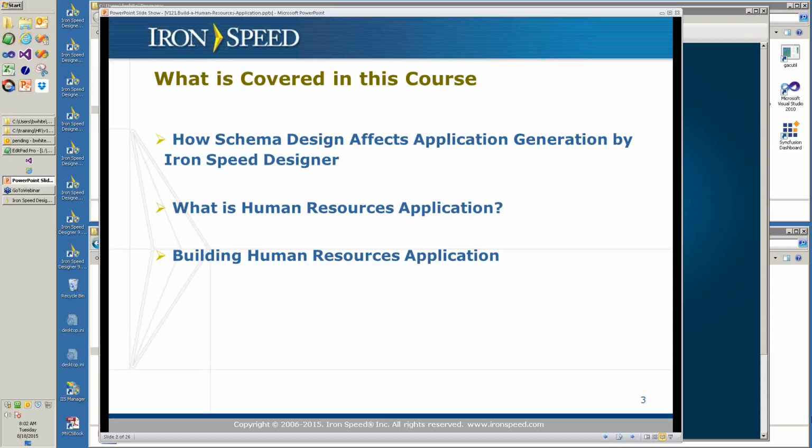Going to do this by talking about how your database design is important, then explain what a human resources application is in our mind, and then how we build the one we have today that you can take home and use as a model or extend for your own purposes.